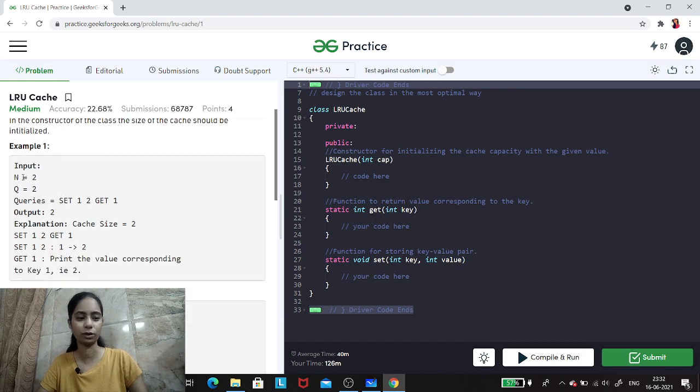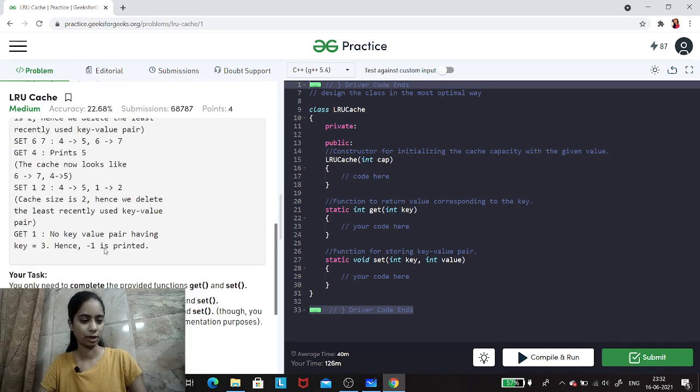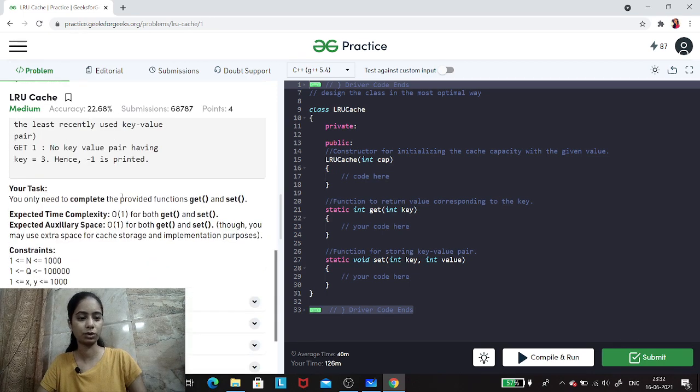Now if we look at the example, it's given that there are two frames and there are two queries. So when set 1 2 is called, the key 1 is set to 2, and on get 1 the value corresponding to key 1 would be returned, which is 2. So now your task is to complete the provided functions get and set, and the expected time complexity for both get and set is constant time.